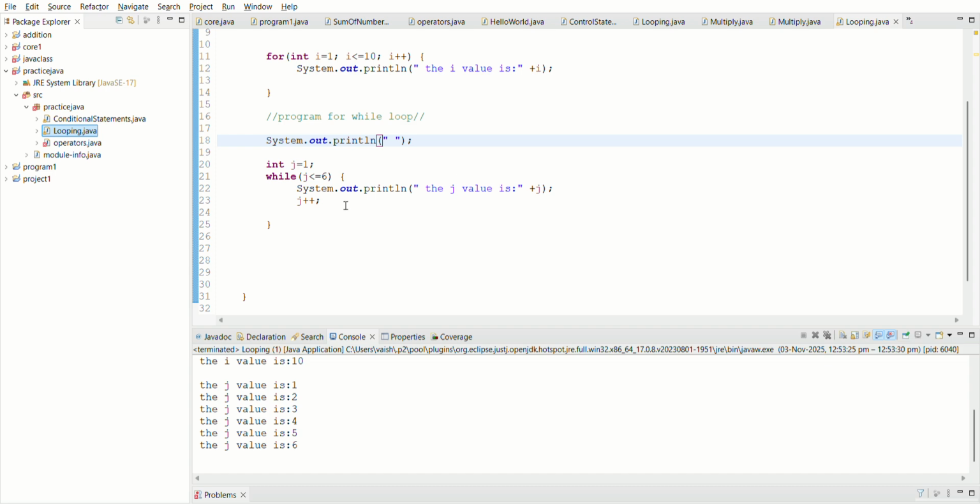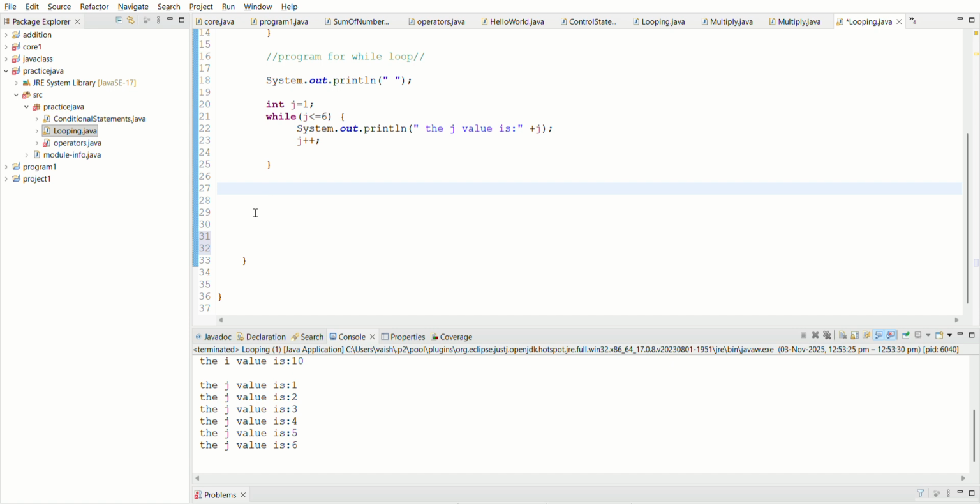The next one is do while. The difference between while and do while means, in the while, if the condition is true, then only it executes the block of code. Do while means, if the condition is false, it executes the block of code at least once, even if the condition becomes false.